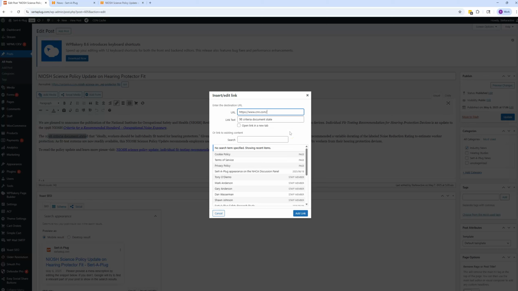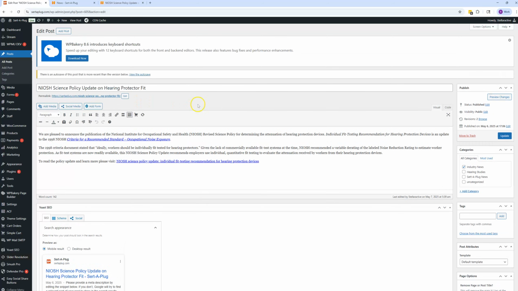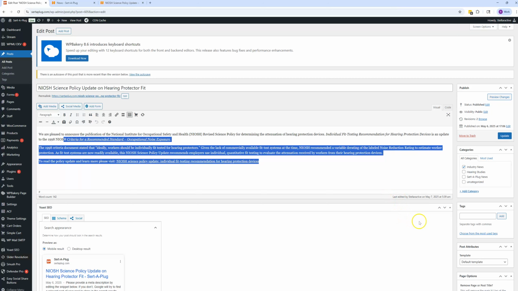When you're linking to an external website, like we are here, you're going to want to check this Open Link in New Tab option, and then go ahead and hit this Add Link, and it will add the link right in there for you. In this case, we don't want to add that link. I'm just going to go ahead and refresh this so that we don't do that. So we've covered the headline for the post. We've covered the text for the post.